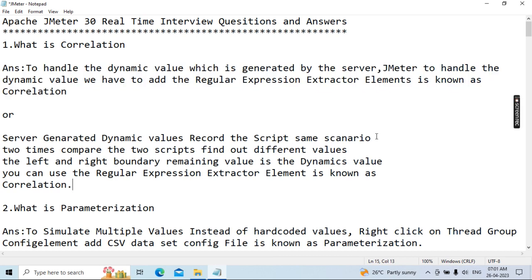Record the script for the same scenario two times and compare the two scripts. In LoadRunner, from the correlation point of view, you record the script for the same scenario and compare using the WinDiff tool to identify the different values. The WinDiff tool is provided by LoadRunner by default. It will compare and show the different, dynamic values, so it is easy to find them.